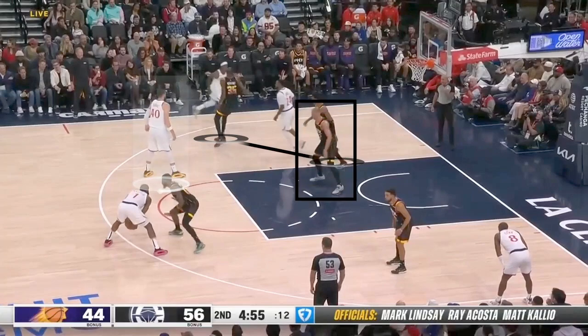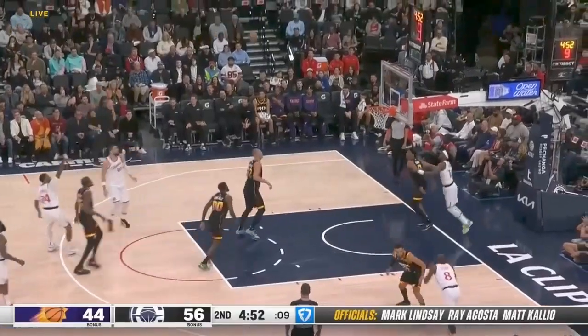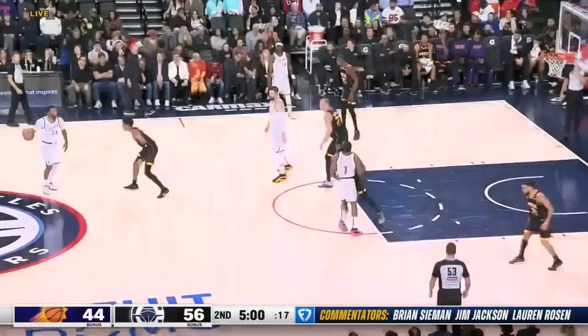If he's guarding the screener, more times than not, he's going to be sagged off like this, and that's perfect because you're going to come off the down screen, and that big just needs to screen whoever tries to chase off the shooter.